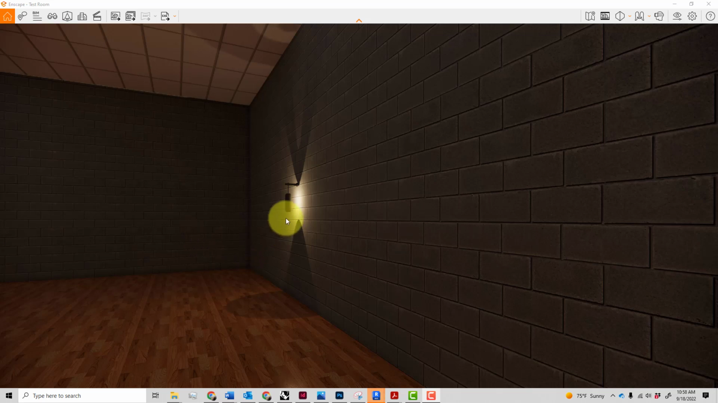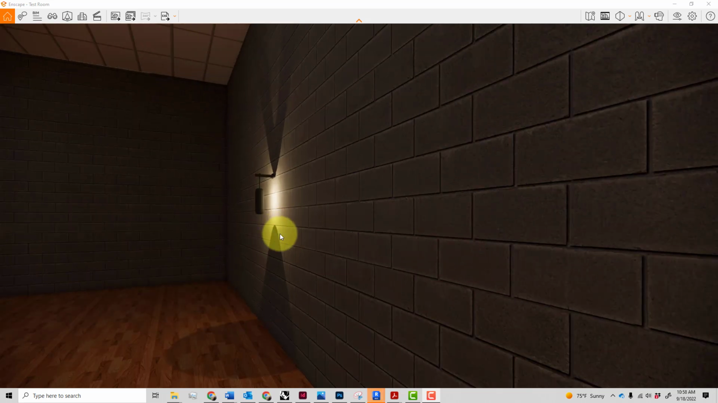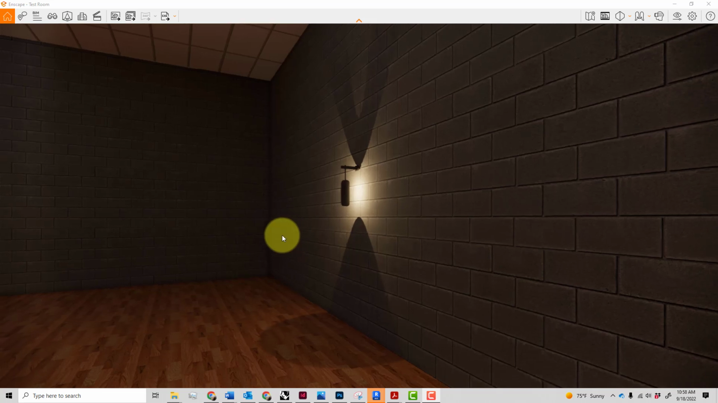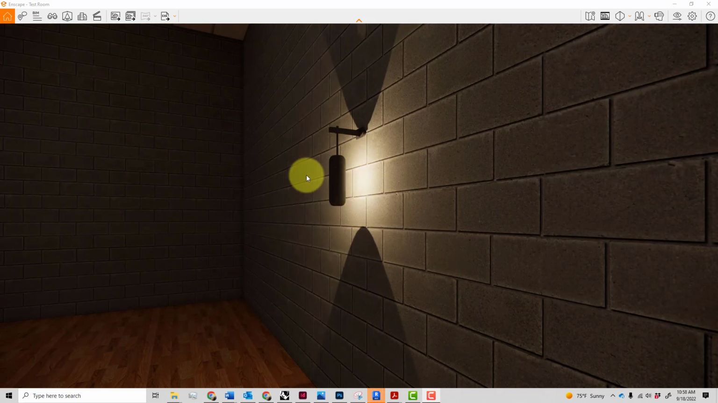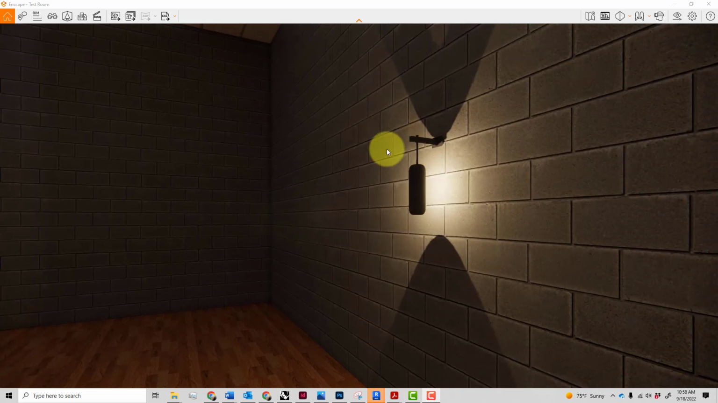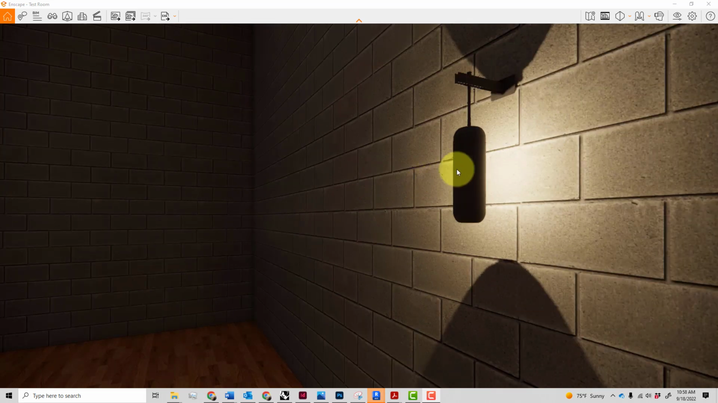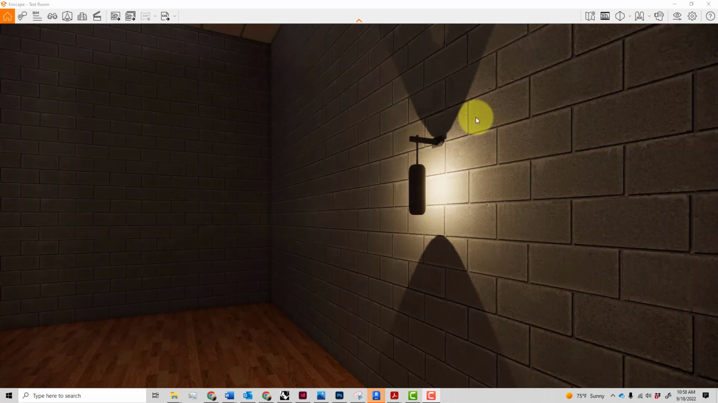Okay, so not bad, not great. Everything seems to be working. There's the light source, there's the model, but obviously we haven't given it any materiality, so that's where we're struggling at the moment.